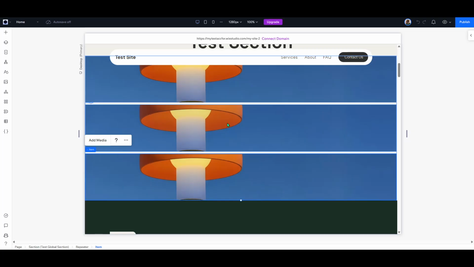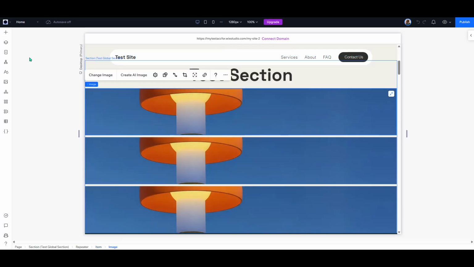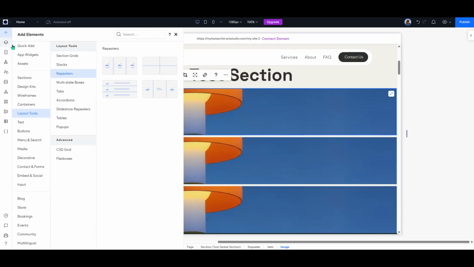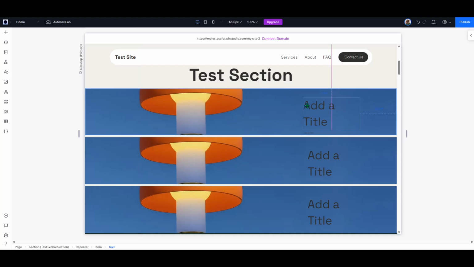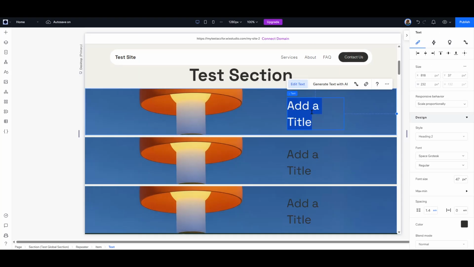And that's all there is to it. You've added a repeater, explored the available presets, dragged it onto your page, and populated each item with content while keeping a unified design. Repeaters make it fast and easy to scale content on your site without sacrificing consistency.